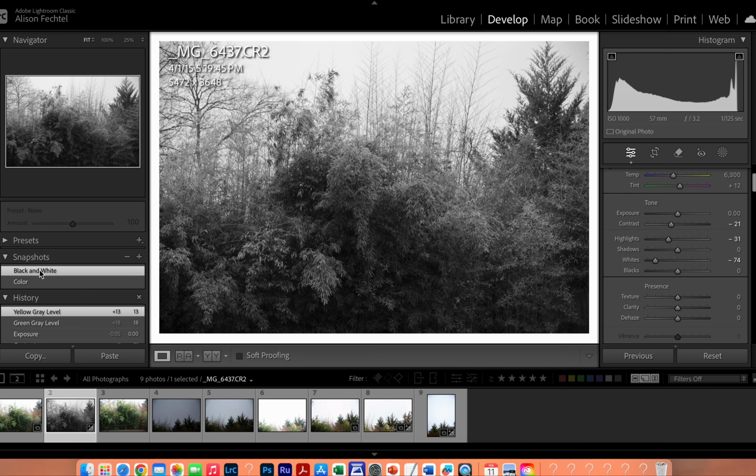One other thing I want to show you is, let's say I do like these black and white edits that I did, and I have a series, right? I have a series of images that I took at the same time. They have similar lighting. They're obviously of the same subject. They're pretty much identical lighting, honestly, because I took them very quickly. But I like the settings that I did here.